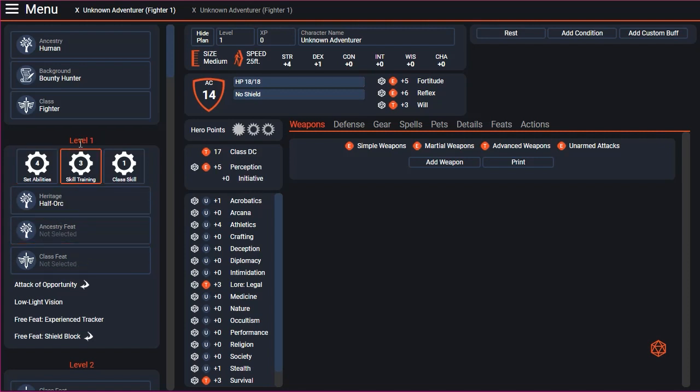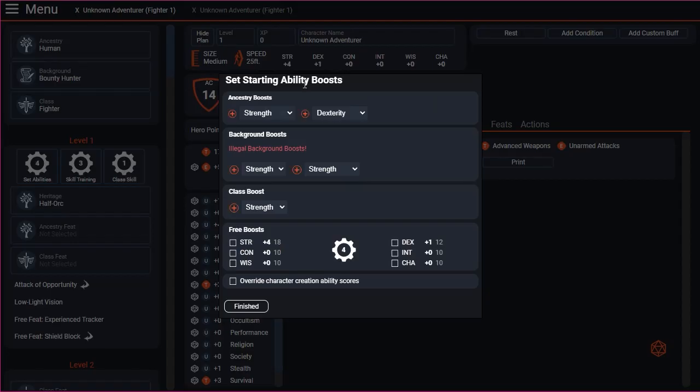So let's continue through. Let's see. For a human, we get a boost in a free one, it looks like. Maybe 2 free ones. As a fighter, we might want our strength and our con to be up. Every time you do an increase on a boost, it actually boosts it by 2. So our strength will go up by 2, giving it a +4 because of this one down here.